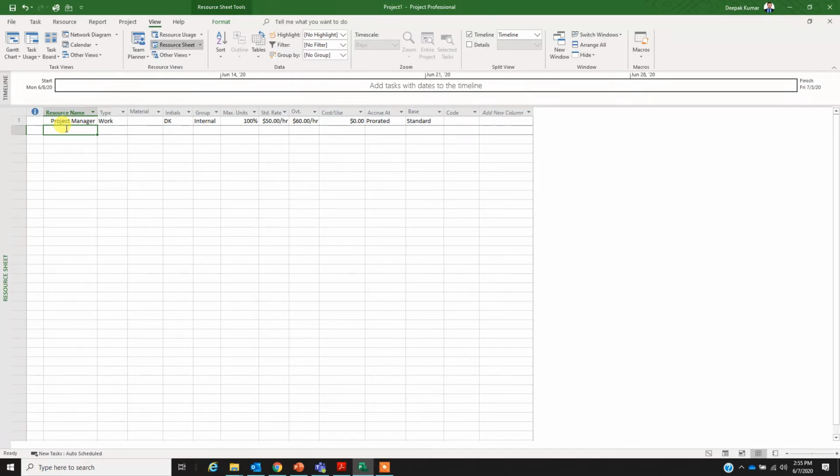Let's go to the new resource type, resource name. Let's say paper. Now paper is not work, okay? That's a material. So I'm going to select material and let's keep the initials P. And that's something which is external. We are buying from external resources and that's available 100%. No need to fill in this information.